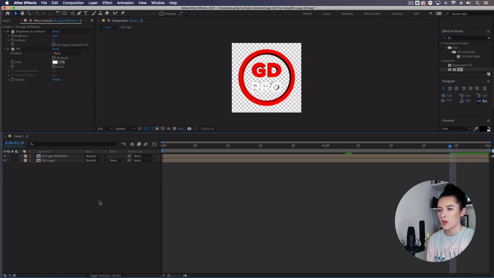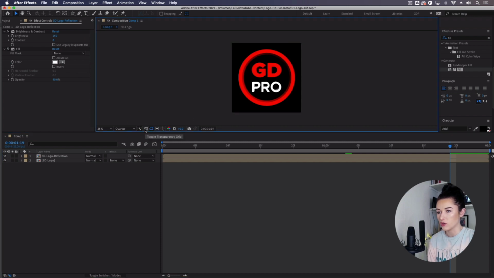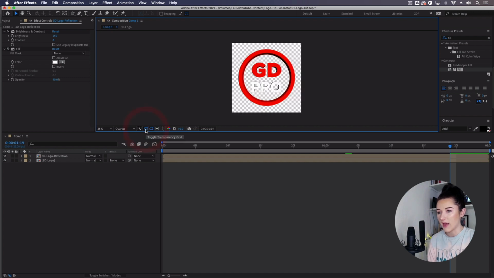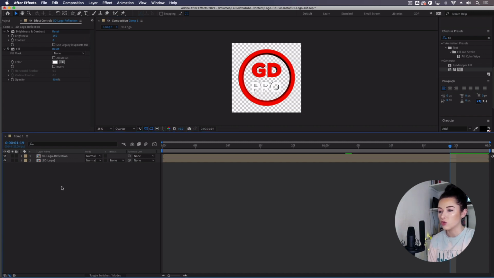Minimize, minimize. Now you'll notice we haven't created a background at all here, so we can see our transparency grid. You can toggle this on or off if you'd prefer to work on top of a black background while you're working. But this black background is actually transparent because we haven't created a background in our timeline. So why have we not done this? To upload a GIF onto your Instagram stories, it has to have a transparent background.